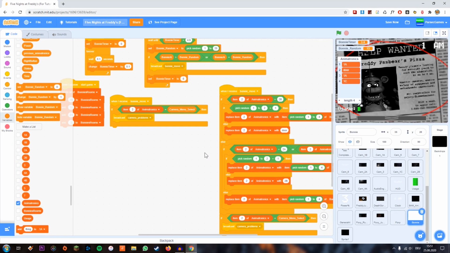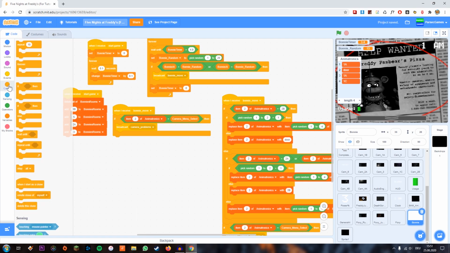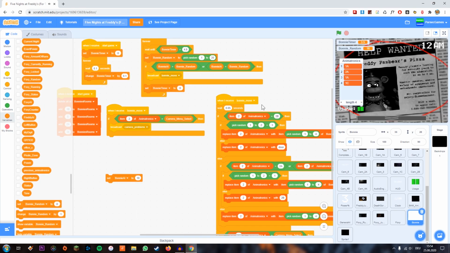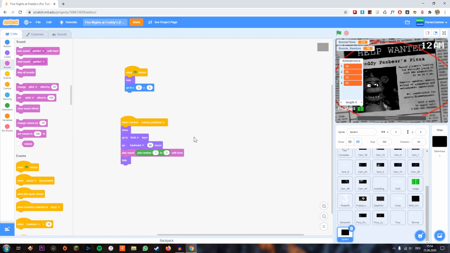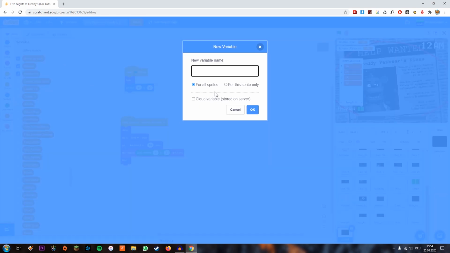And now to make sure that Bonnie's camera turns black if he moves while you're looking at him, we're going to add in a small wait time here. And now there's 2 things we need to add. First of all, the camera problems are only visible obviously if you have the camera up. So we need to actually do this with a variable, but this is only going to be for the sprite.